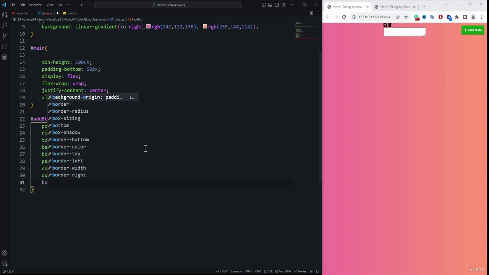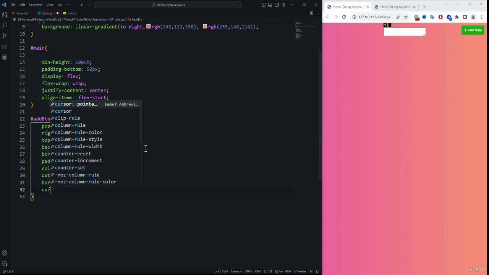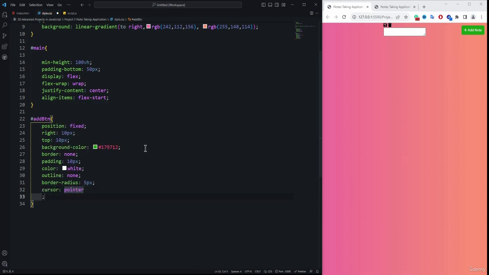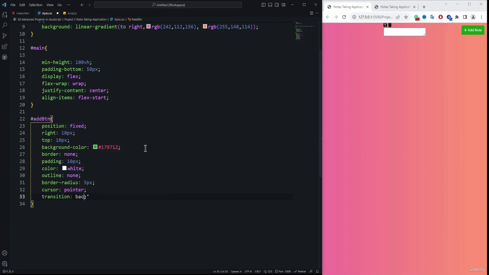Then we need to use the border radius property. So border radius is going to be 5 pixel because we want a little rounded corner on the button. Then we need to change the cursor to pointer, and after that we want to change the transition. That is this one, which is background color. We want to change the background color, and after that we want to provide 0.3s ease.